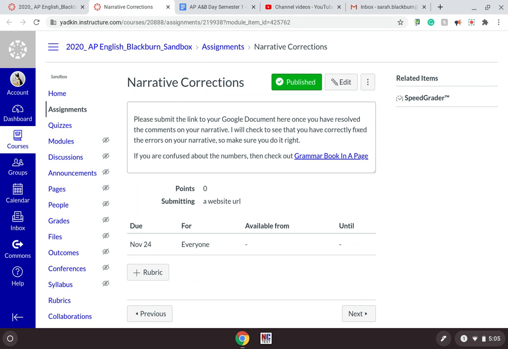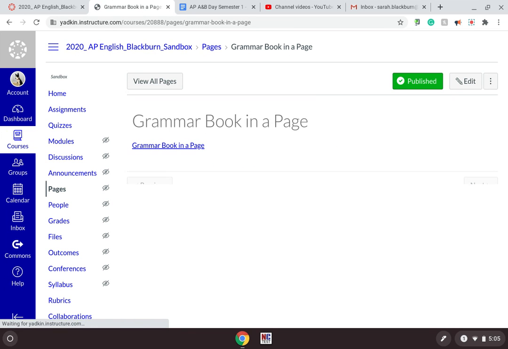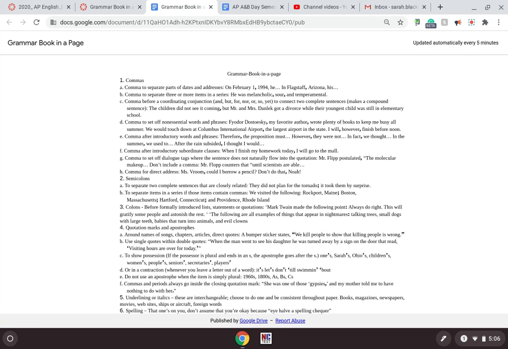For the comments, and a lot of those will have numbers in them, you will want to use Grammar Book and a Page, or you can use your Guide to Grammar Book and a Page document. Obviously, that one's a bit on the longer side, but same sections, exact same numbers and letters and everything. And you would want to use this as a guide to understand how to fix your mistakes. So, for example, if you have 1C, that indicates that you need a comma before a coordinating conjunction, like so, the comma that goes just before the conjunction in this sentence.